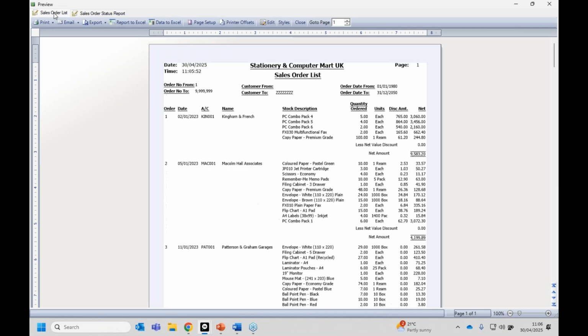Now, just like when you run your normal reports, you've got your print, email, export options, report to Excel, data to Excel as well. What you can do is, if you click the tiny little arrow to the very right, the drop down arrow, it can just print the current report that you're in, or you can print them all as a single job, so it's all in one go, or print them all as individual jobs.